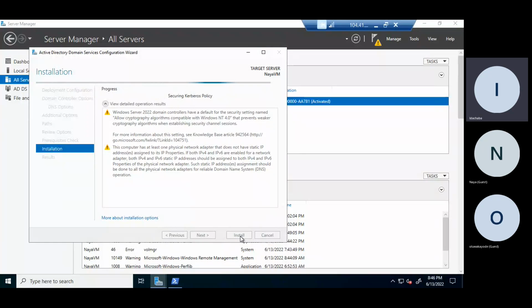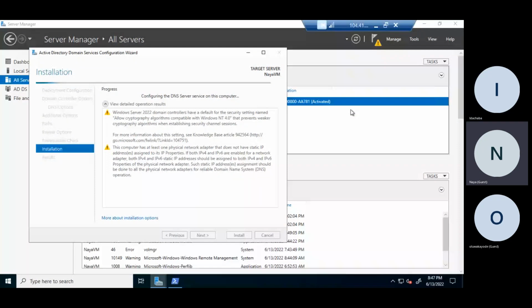Okay. See, securing Kerberos policy. Can you see Kerberos? Securing DNS server. Yes, sir. All those policies are at your domain level. Remember there are two policies: the one at domain level and the one at domain controller level. Implementing them.